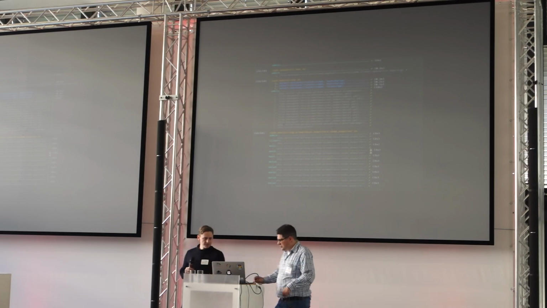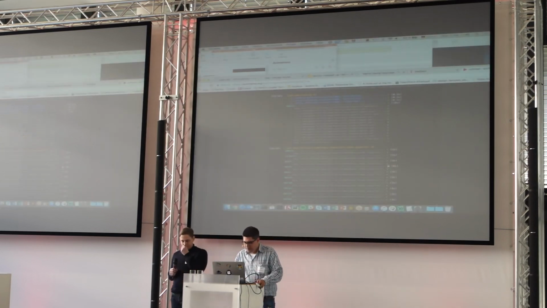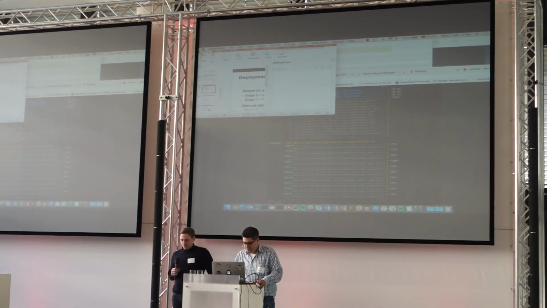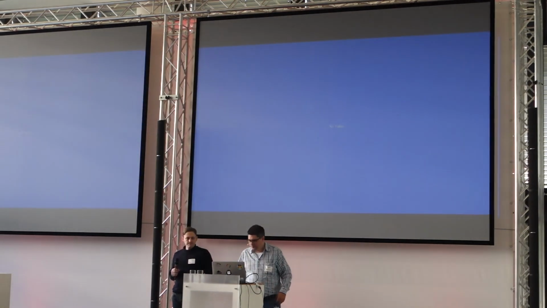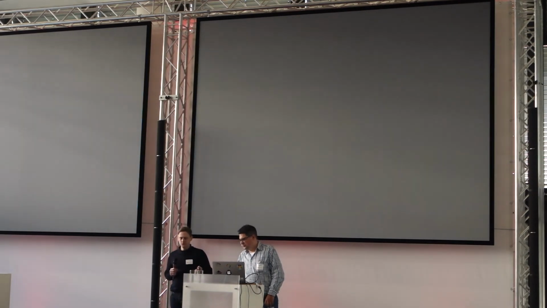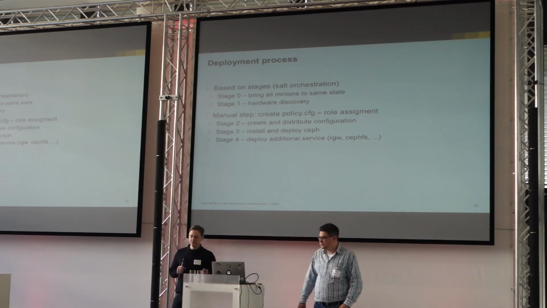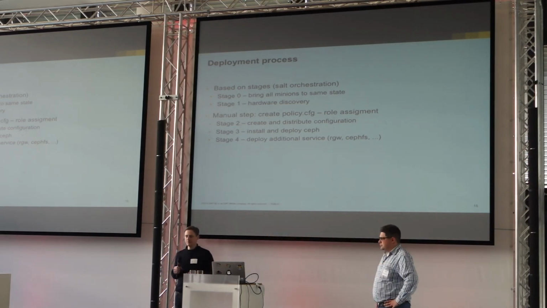Okay, we're almost done. We can walk back to the slides. Okay. And there are some other stages too. So stage 4 will deploy other gateways. And stage 5 has more to do with management. So there's some management functionality there too.